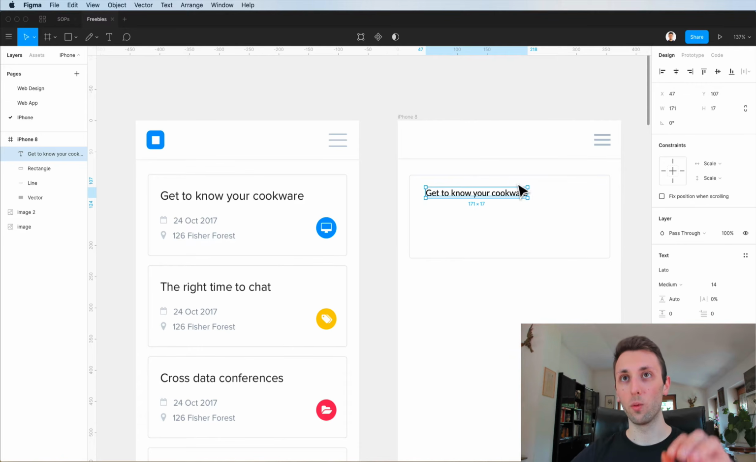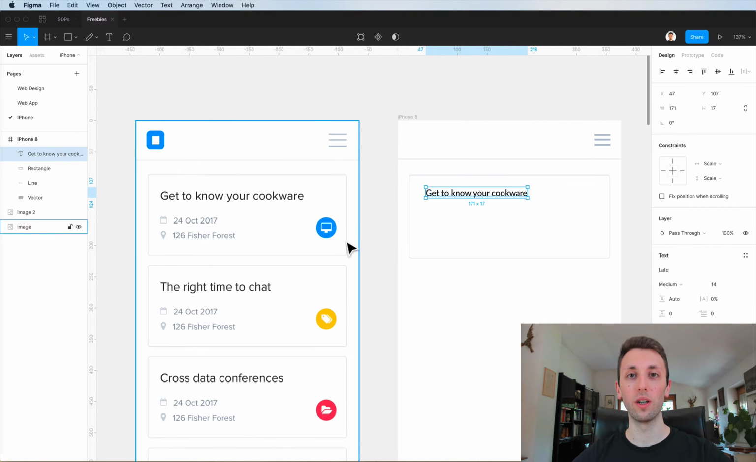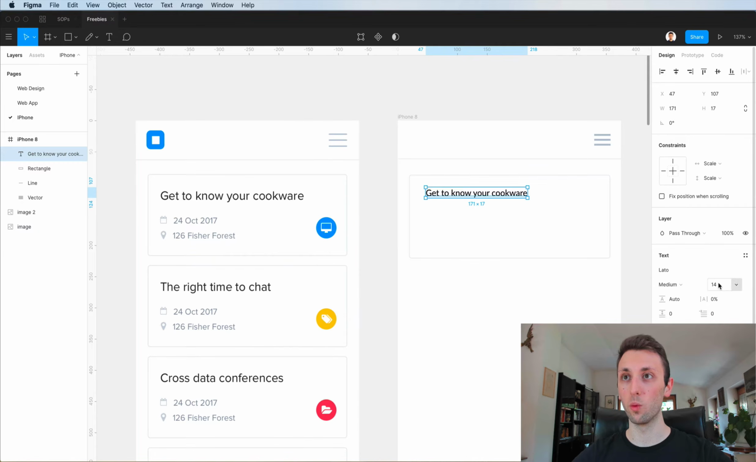So right here I'm using Lato, which was already selected. Lato is a Google free web font which works really well for UI design projects, and I really like this font. It's just a great font to work with.